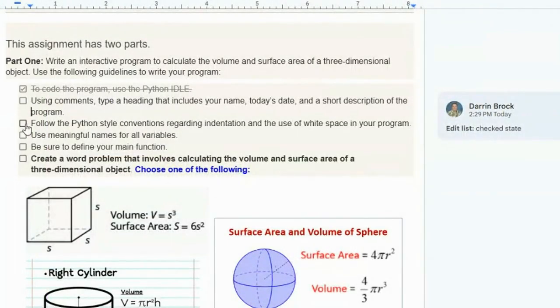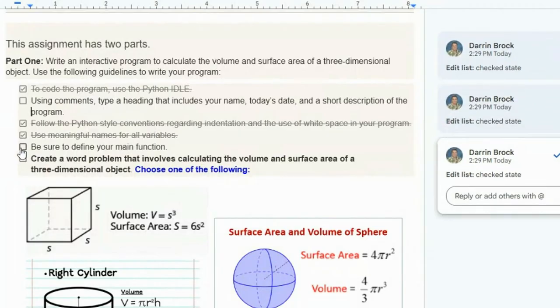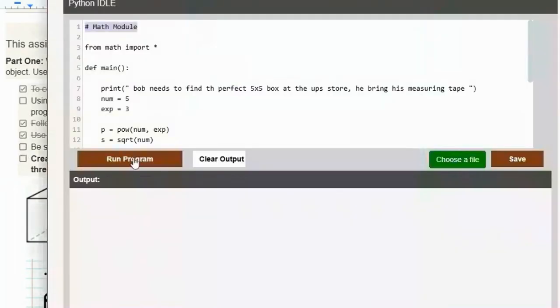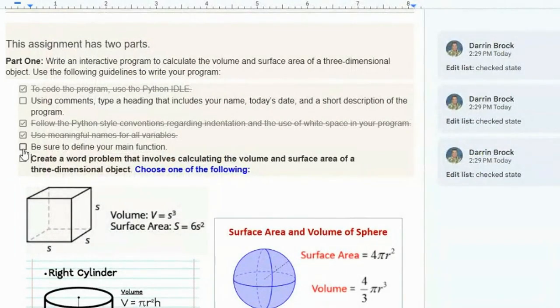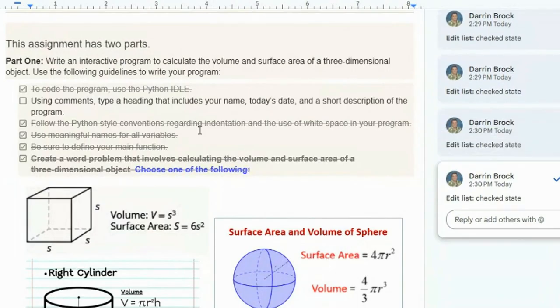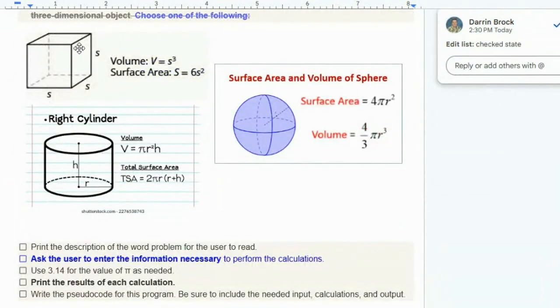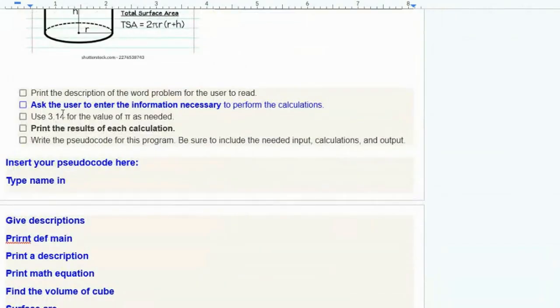Indent things, meaningful names for all variables, like define your main function. Yeah, you have your main function right there, so we got that. Create a word problem. Yeah, you have. He's trying to find this 5 by 5 box. That's all good. You did the cube, which is side length and everything's all the same size. So that's fine.